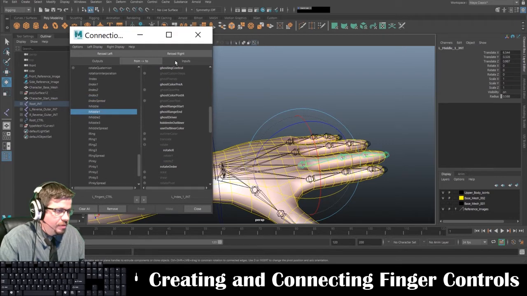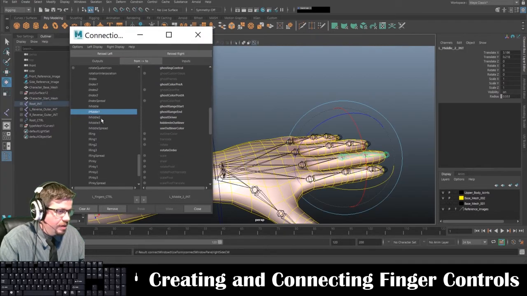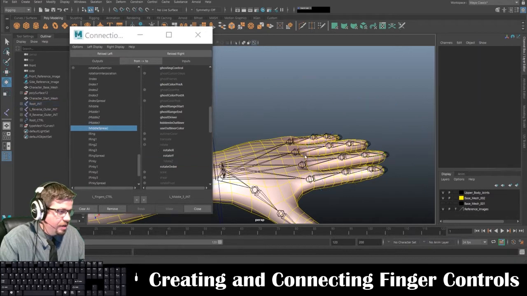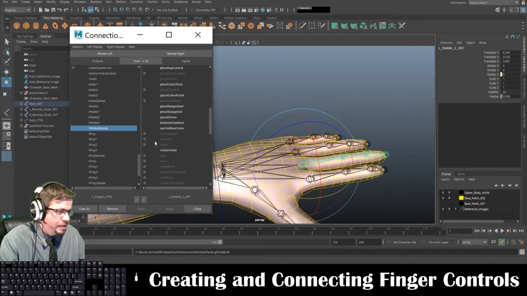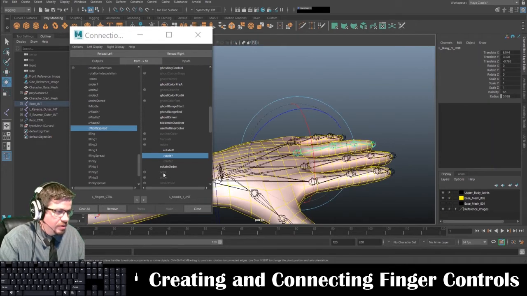L middle 1, reload right, rotate Z. Go to the next one, reload right, L middle 2, rotate Z. Reload right, L middle 3, rotate Z. L middle spread, reload right, rotate Y. And now let's check that one. L middle 1, 2, 3. They're all bending properly, and spread also working properly. So let's go to the next one.